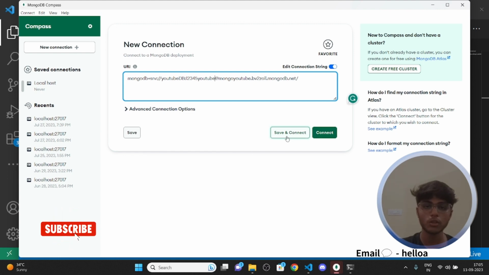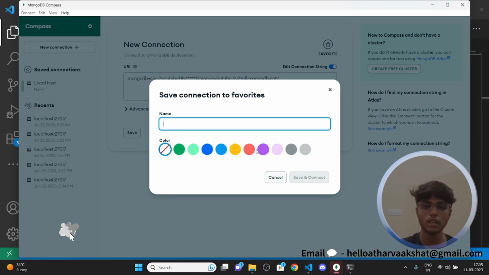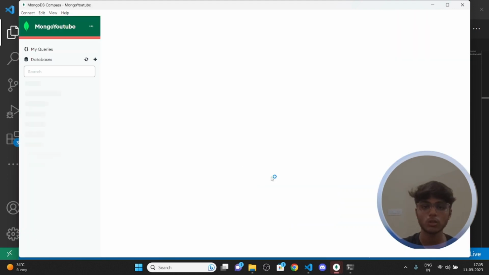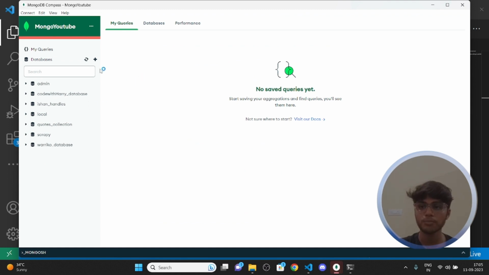So what I'm going to do is click on save and connect, and I'm going to choose a color red and Mongo YouTube. I'm going to name it, and click on save and connect. So it will get connected, right? Yeah, it got connected, as you can see. I have some other databases as well, but we don't want to get inside of that.